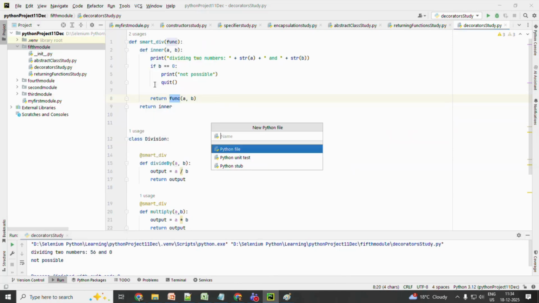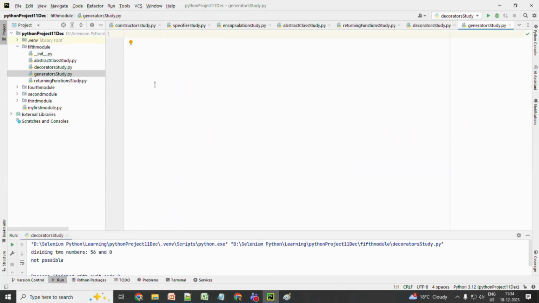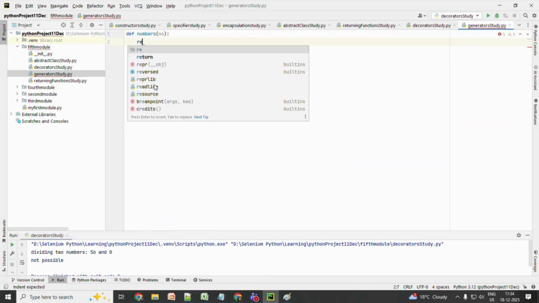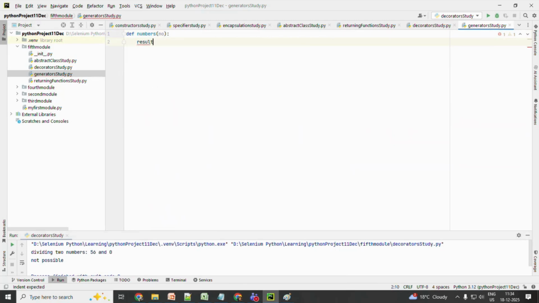generators. Okay, generators, study. Say def numbers, and say anything. I will pass say numbers. Now result. Now what is this result? We have studied about this thing. The tuples are in brackets. Before that, we studied list. Yes, it's a list.